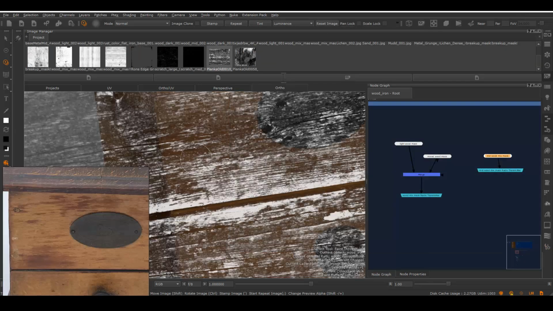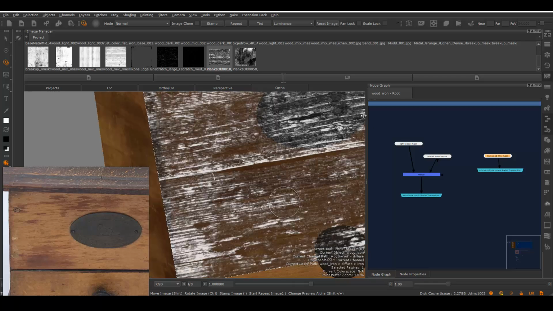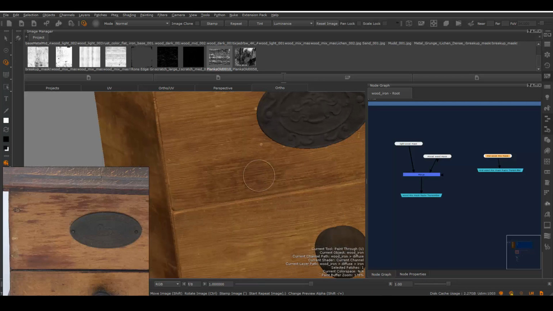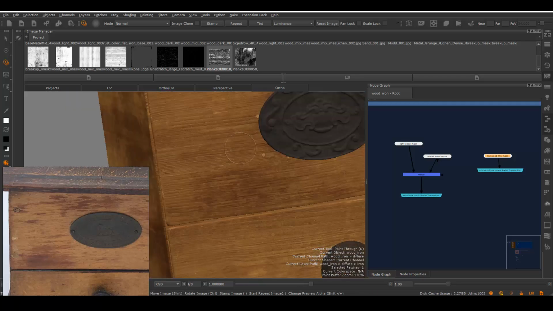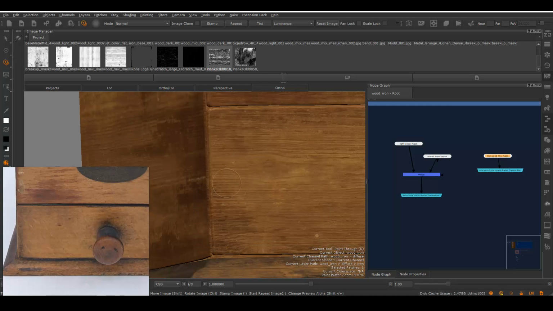As you can see, this sort of breakup is everywhere. So I'm just going to go over my entire object and make sure that those breakups look fairly similar to the reference. I'm not trying to match things one-to-one here because it would just take too long.